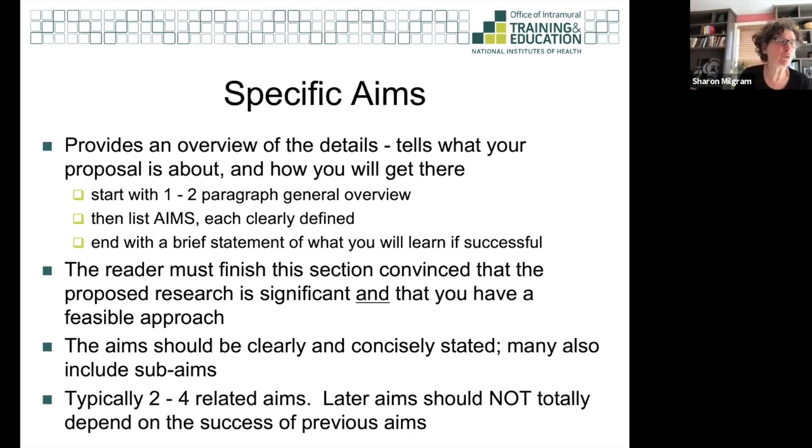If you only have one aim, ask yourself if it's so big that it needs to be subdivided, but generally 2 to 4. People say really 3 is the best. You have to give them something really exciting in the third aim. The 2 best scores I ever got, and for one of my trainees, best score, 2 aims. So a lot of grants have 2 aims. I don't know where this idea that they all have to be 3 comes from.